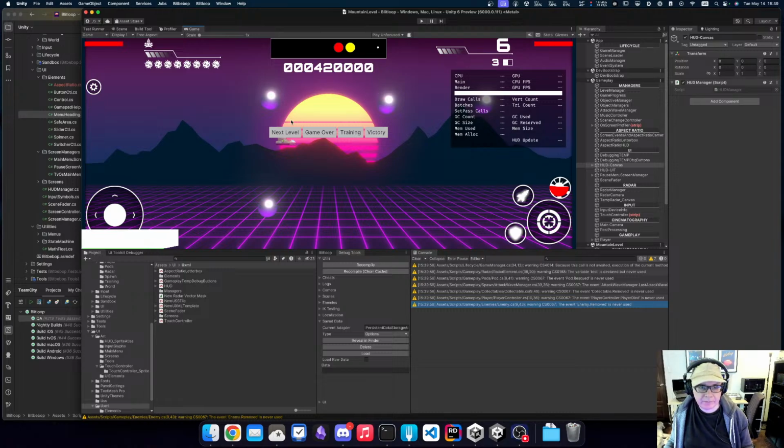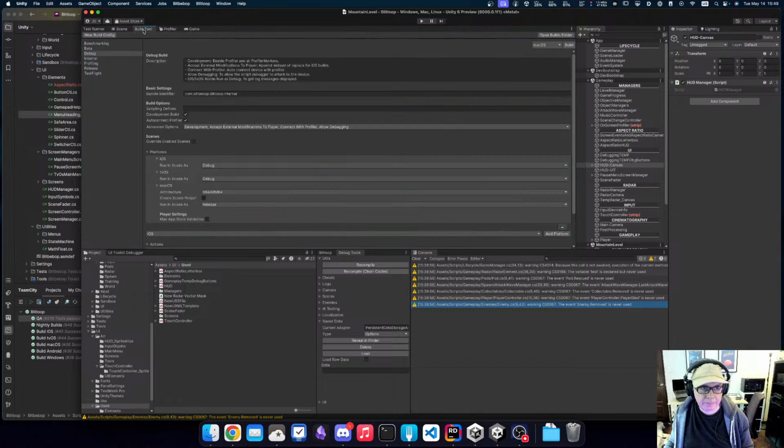But right now, let's see if I build the game now. It should be pretty much allocation free once it's warmed up. So let's just build the Mac version here. And this is going to be a debug version, so it has a little bit of overhead, but I'm sure it's going to be fine. Just to see where we are at.